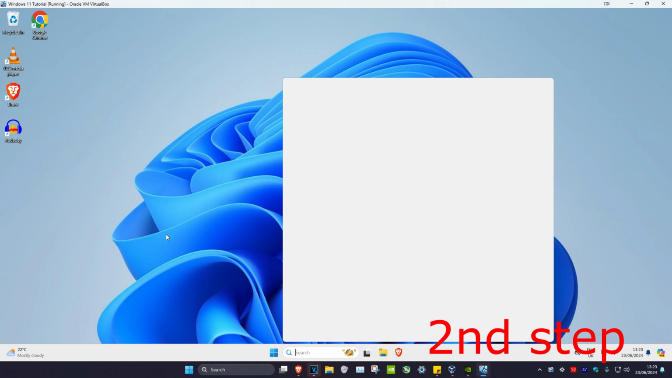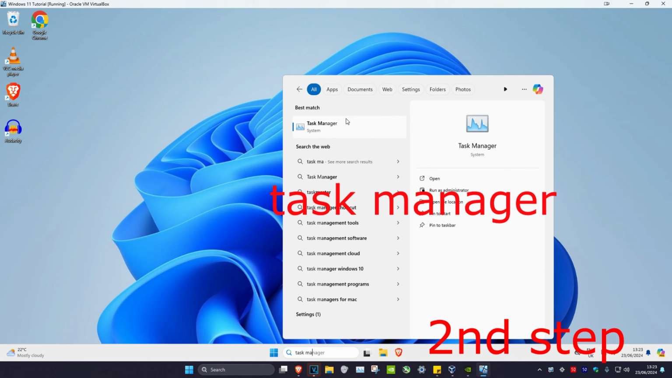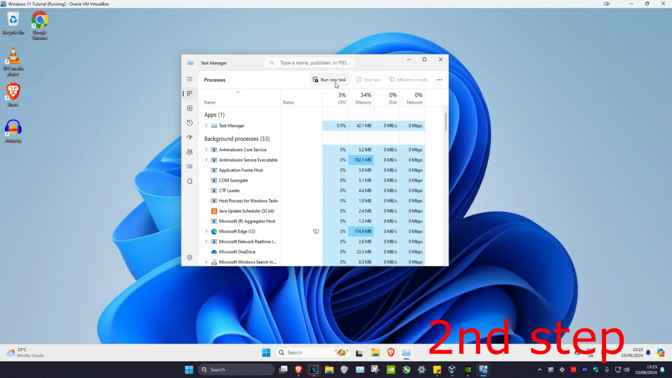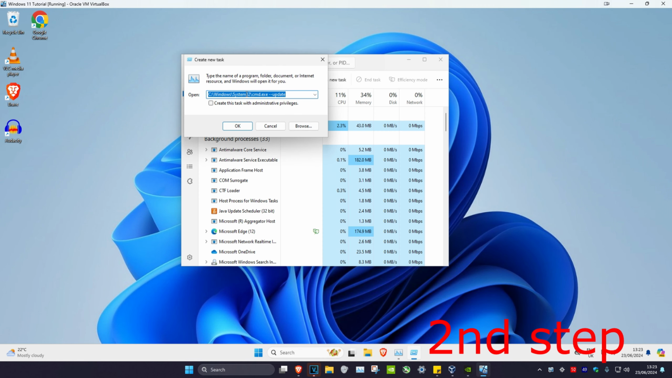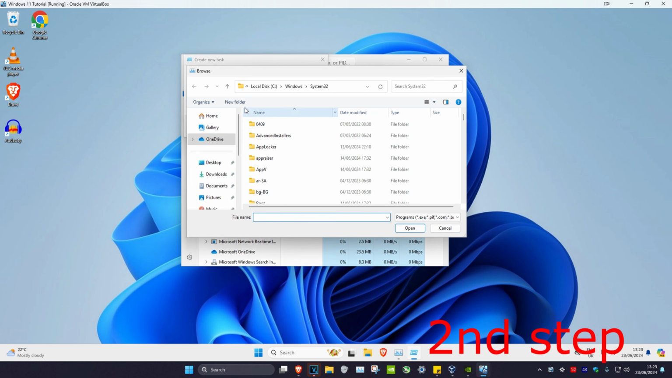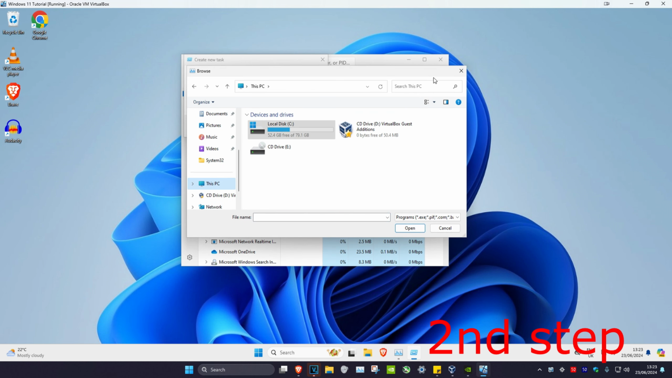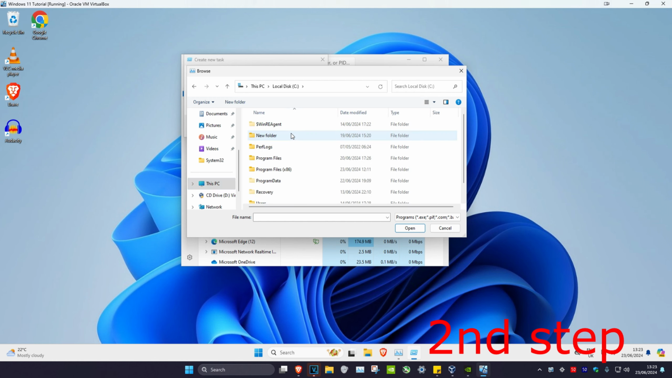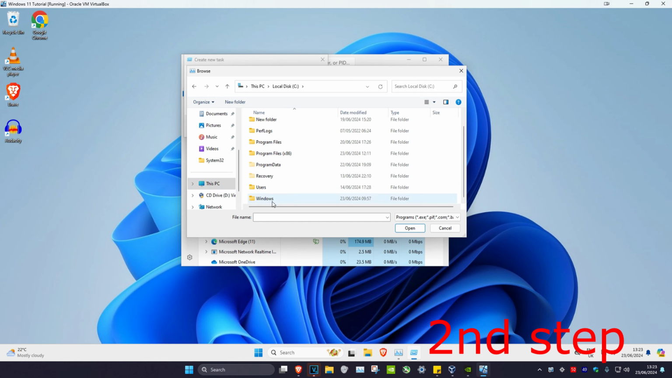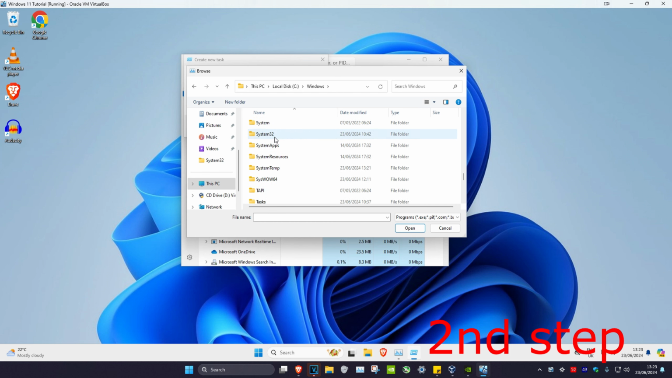Then you want to head over to search again and type in Task Manager. Click on it. Now once you're on this, you want to click on Run New Task. And then you want to tick Create this task with administrative privileges and then click on Browse. Now we're going to click on This PC. Then we're going to click on our C drive. We're going to scroll down, click on Windows, scroll down again, click on System32.